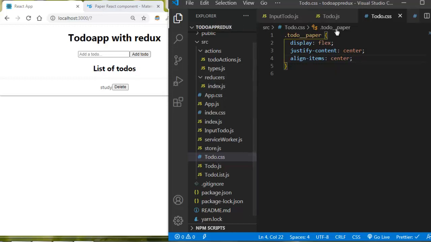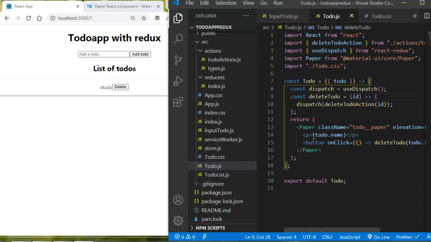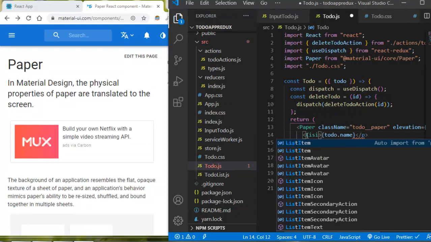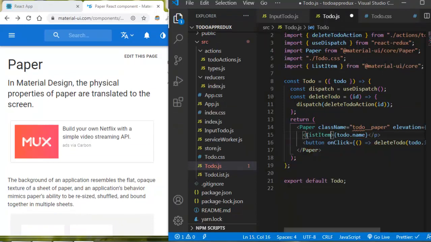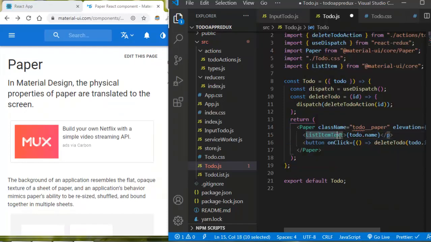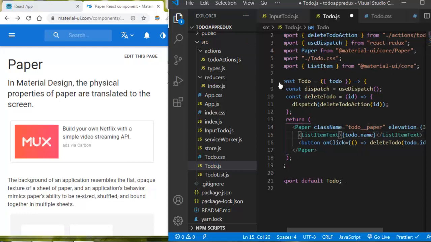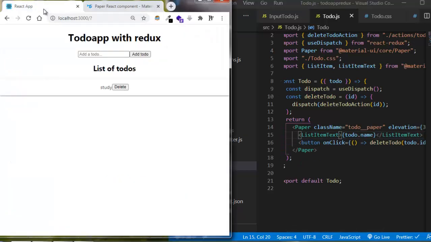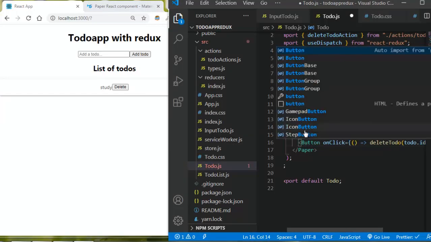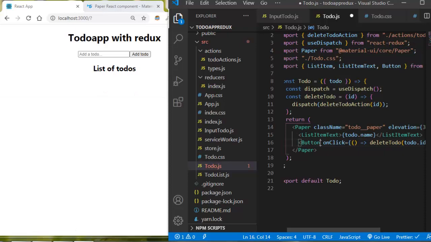Now we can do this. We can put here, so this now can be list item text, list item text, and you have to import it. Okay, and here the button can be a button from Material UI.